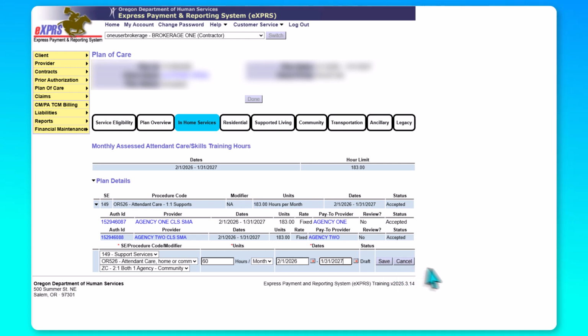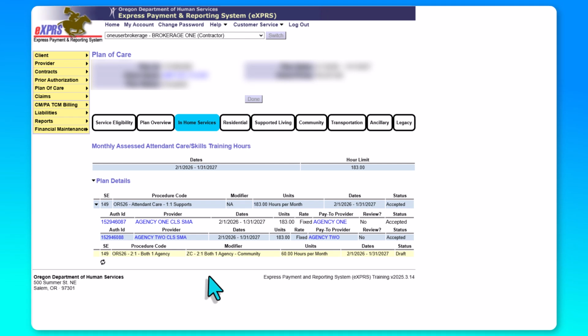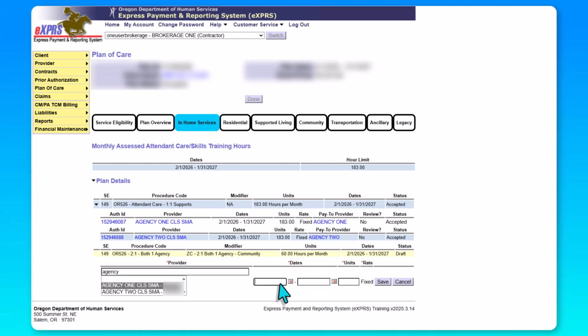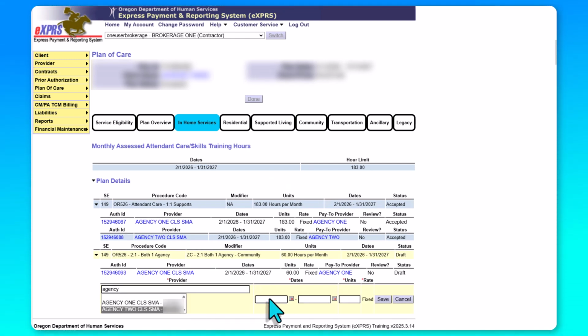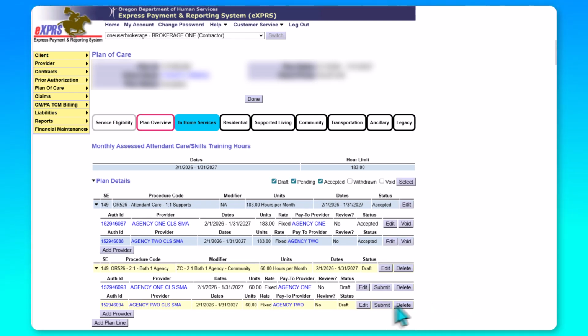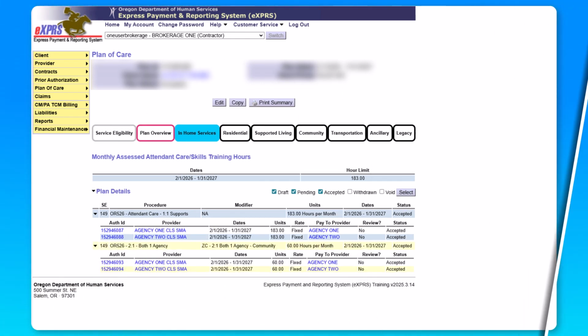Now under our ZC plan line, we'll add 2 service prior authorizations for 2 different providers and submit those for ODDS approval. Under the plan line, select the Add Provider button. Then enter in the provider, the start date, end date, and units, and select Save. We'll do the same for the second provider. And now, like before, we can select Submit on each of these, and the service prior authorizations will move to pending status for ODDS review and approval.